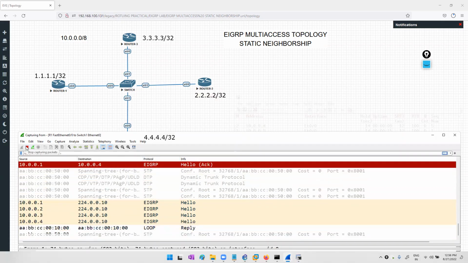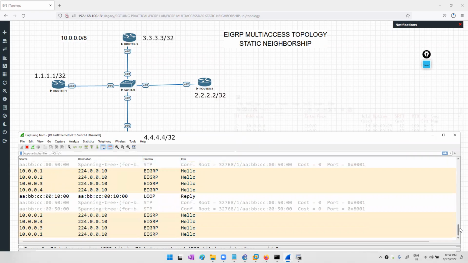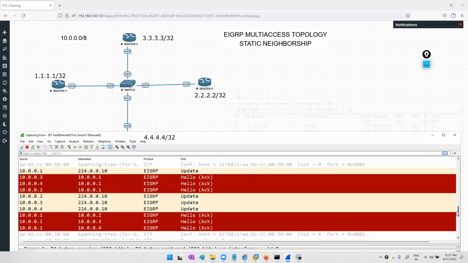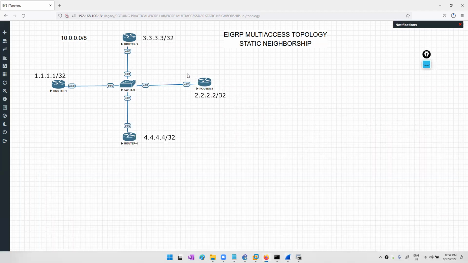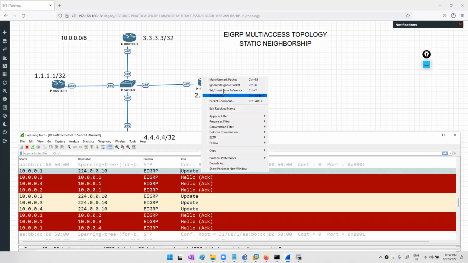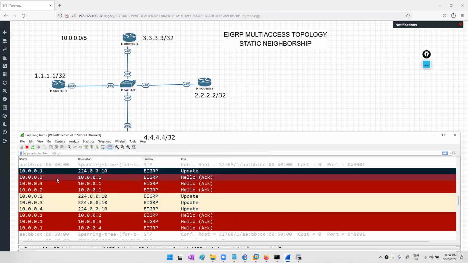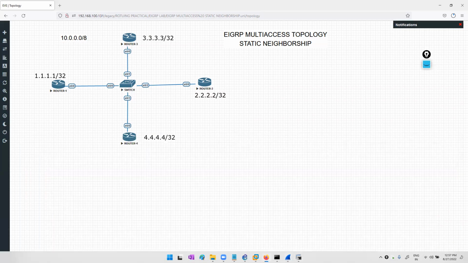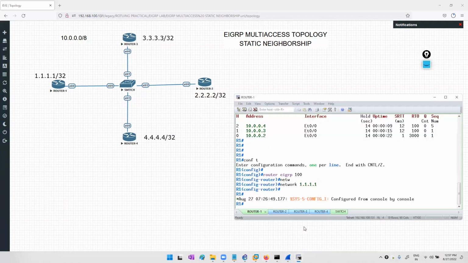You need to verify. Scroll up and verify. R1 generates an update. And how many neighbors are there? R3, R4 and R2. And R2, R3 and R4 forward the same update. Clear? So basically in this scenario we are causing extra CPU utilization. Yes or no?